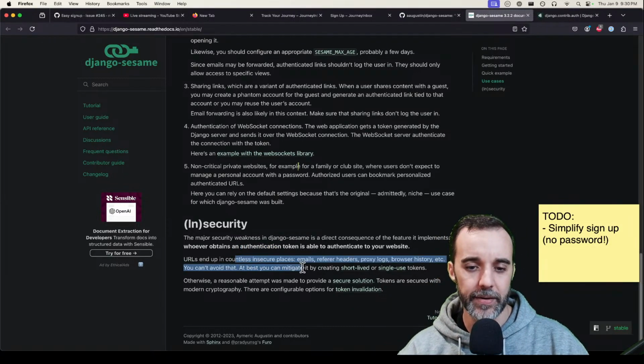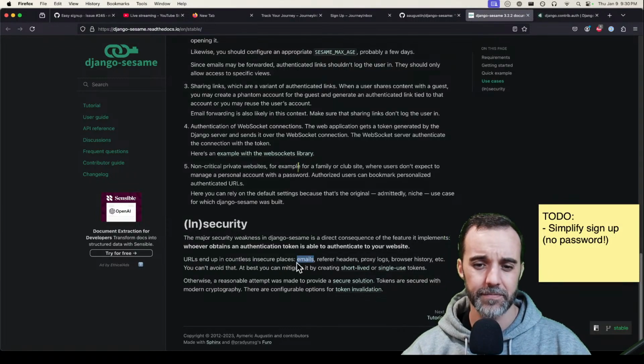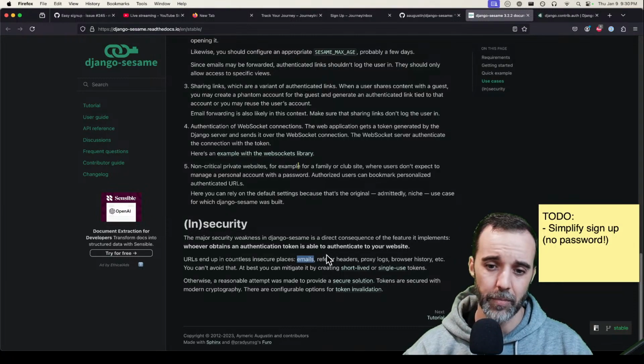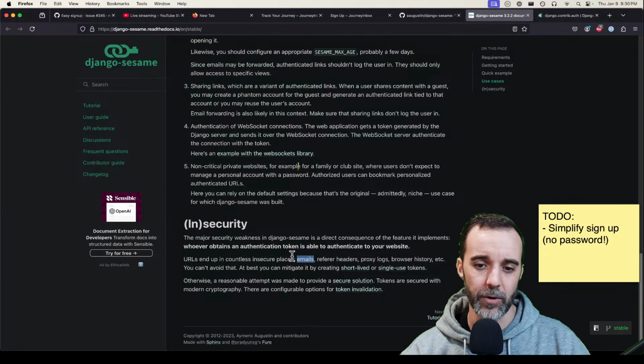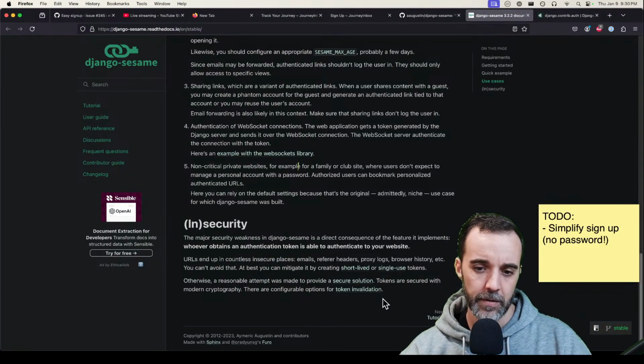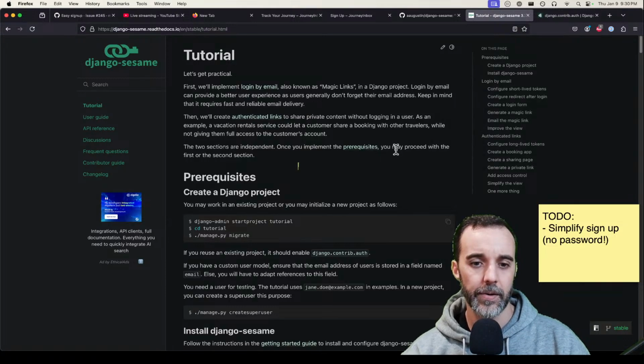There is this note about insecurity, but the vast majority of email clients are over secure HTTPS these days. And most of the email infrastructure is sent over secure pipes. So I don't buy that this is actually insecure. It doesn't ring true for me. Okay, then we've got the tutorial.